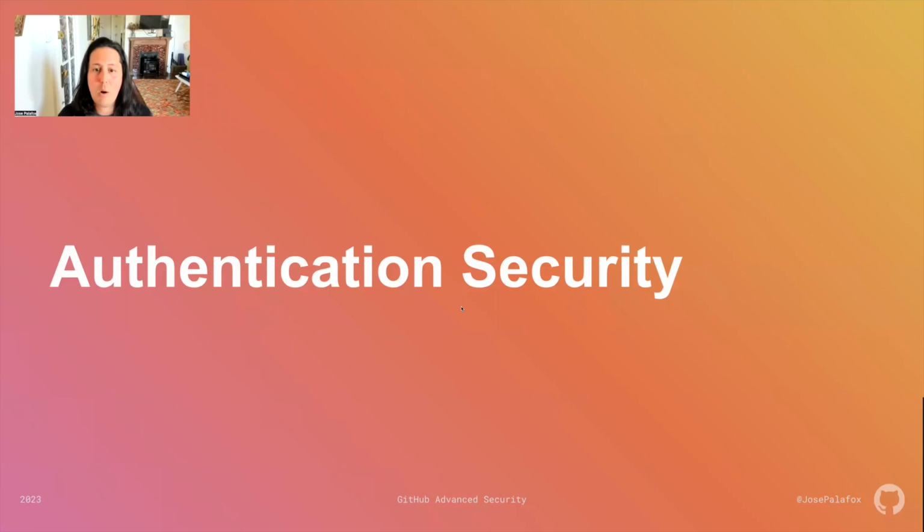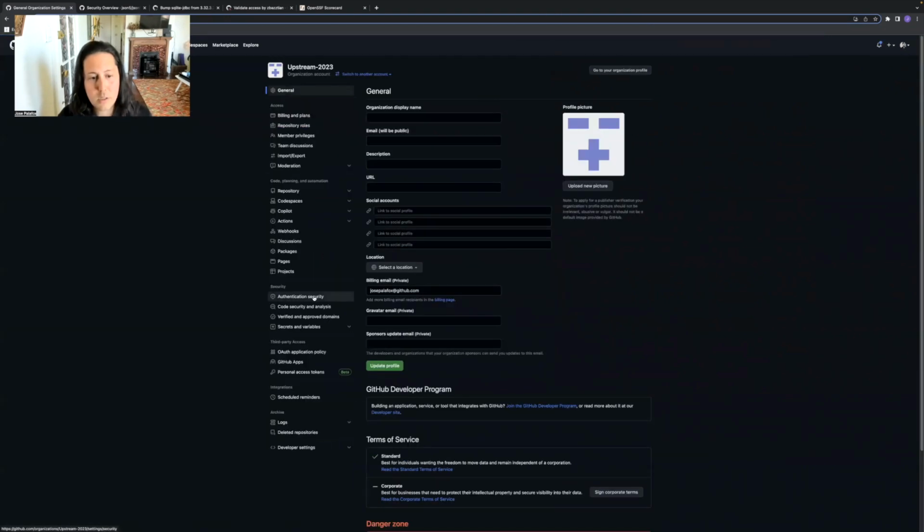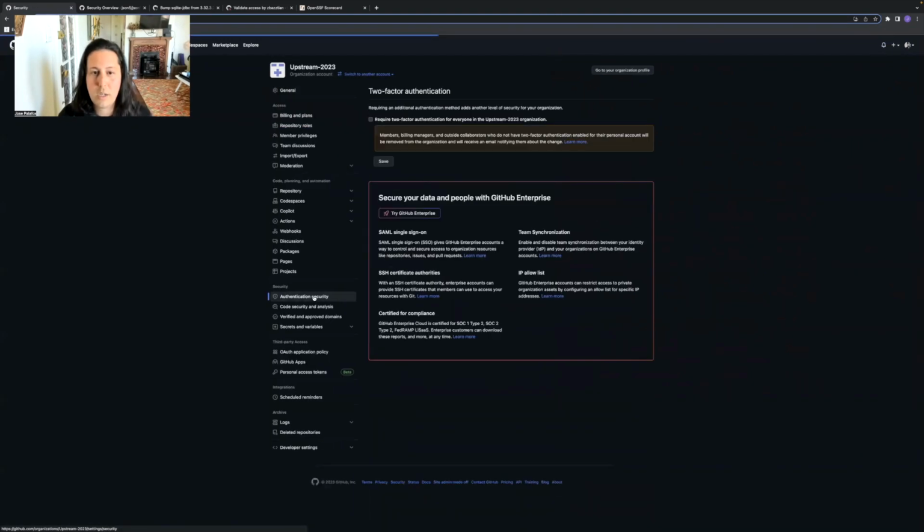First up, let's talk about authentication security. And really what I mean here is requiring a second factor of authentication for people to contribute code to your project. If we go ahead and click over into the organization that I created for this presentation, we can click into the settings section, drop down to the security subsection and click authentication security. Here, I'm greeted with this two-factor authentication security setting, and by checking this box, it will require two-factor authentication for everybody who contributes to my organization.